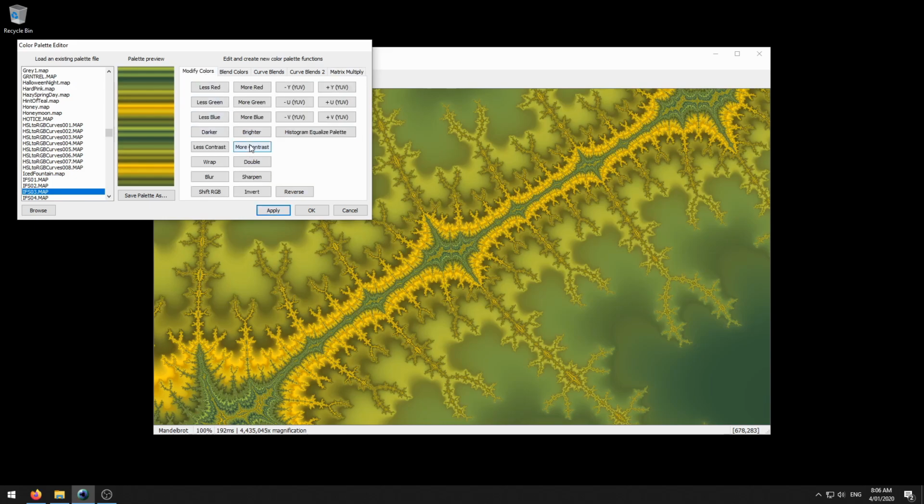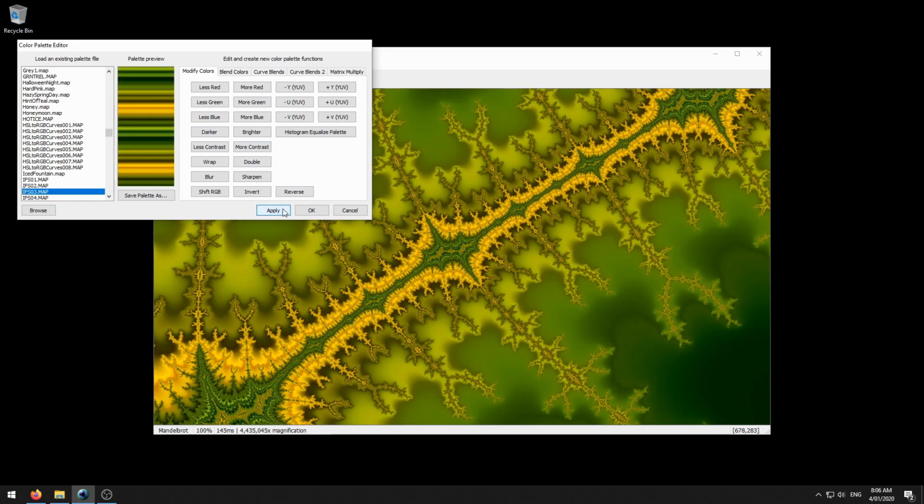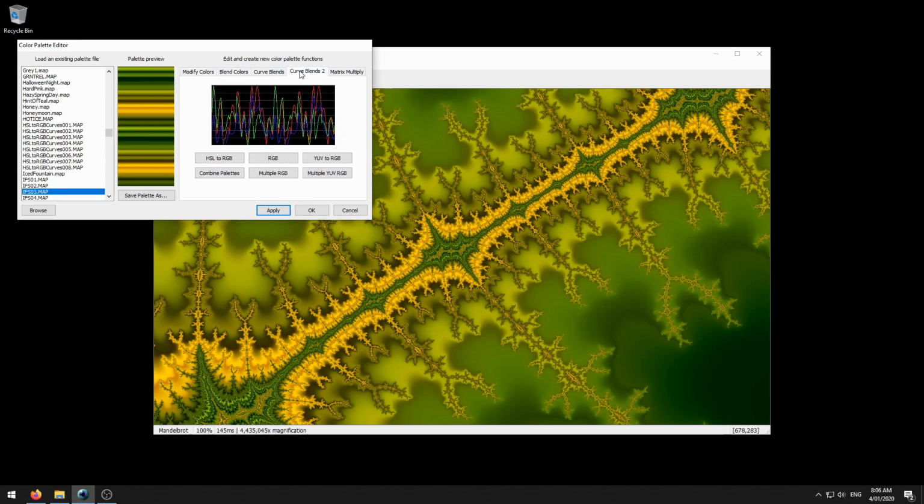And again, I think that's a bit too washed out, so we can just darken it, contrast it up a bit. There we go, that looks okay. So it's all fairly simple. You don't need to know any maths or anything complex. It's just all clicking buttons until you get something you like.